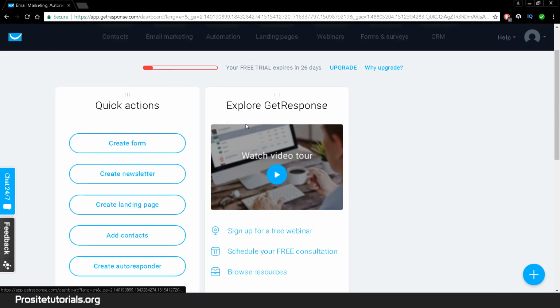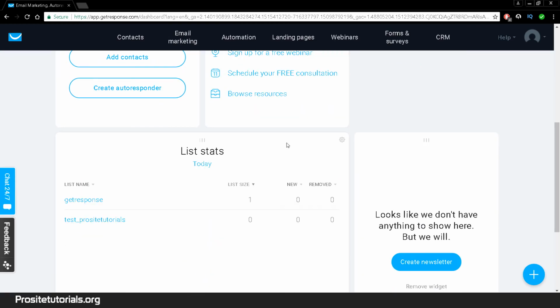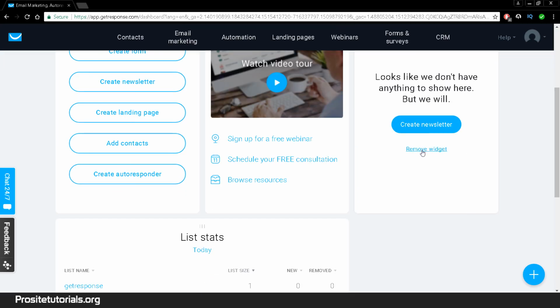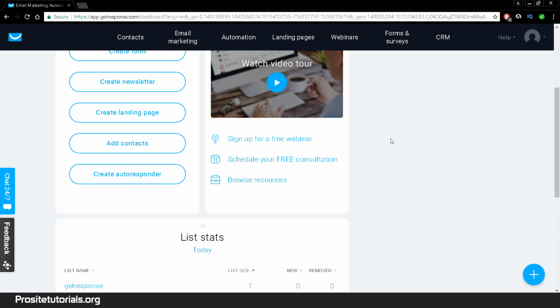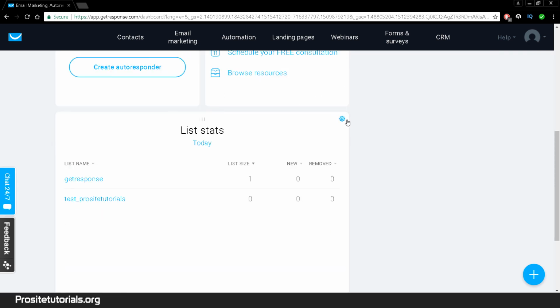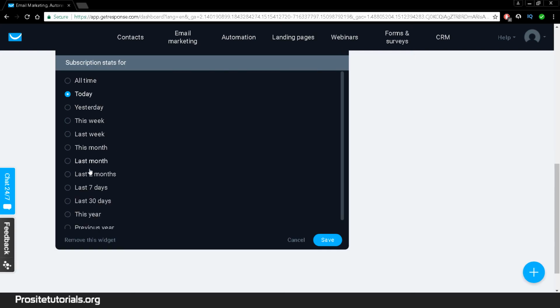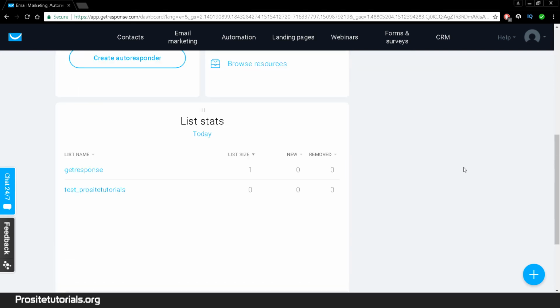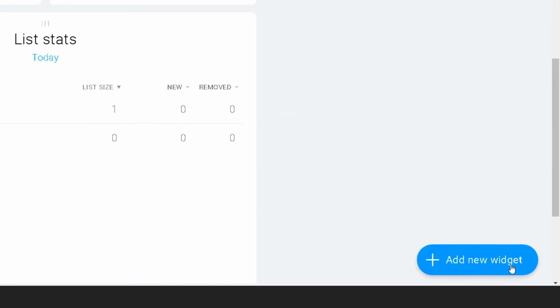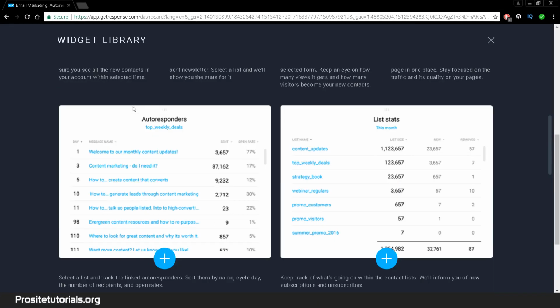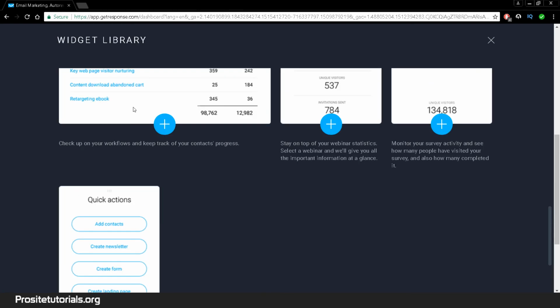And if you want to remove a particular widget, you just need to go over here, and you can see that you have this option to remove widget, and it allows you to remove this widget. You can also go over here to the toolbar so you can see other options, and then once again you can remove widget, but you can also select the time frame that you want to see this information over here. Anyway, if you want to have more widgets, you just need to click on this plus sign, add new widget, and you have all of these different widgets that you can add to your dashboard. It's pretty simple for you to do it.